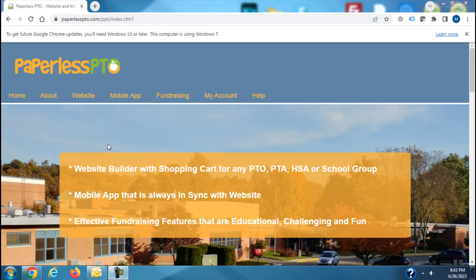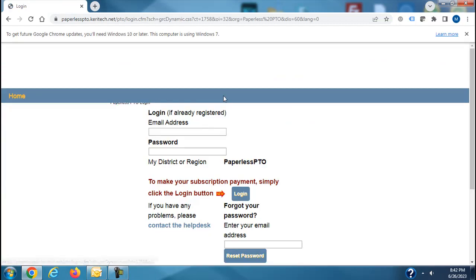This video is to demonstrate the feature we need verification on for retrieving Google calendars. So I am starting at paperlesspto.com and I'm going to click on my account and log in to an account, which is what all of our users would do.